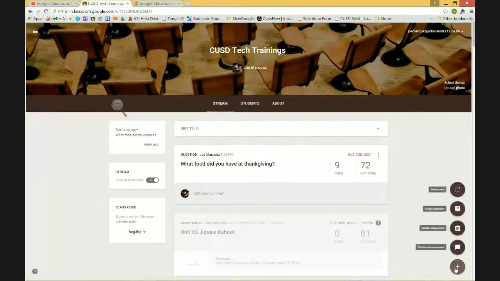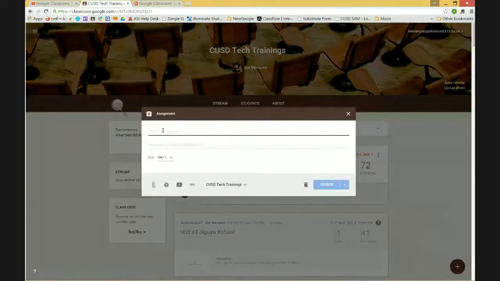But I'm going to come down to plus, create an assignment. Find, using Google Docs, the best planet. Find the best planet besides Earth to live on.